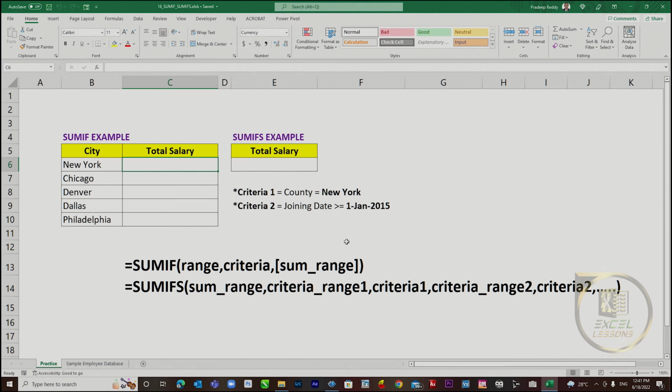Hello friends, welcome back to Excel Lessons. In this video, I will show you how to sum a range or a group of cells with criteria. I have given two scenarios, one for SUMIF and another one for SUMIFS. The first problem statement is we need to find out the total amount of salary spent on people who are working in New York, Chicago, Denver, Dallas, and Philadelphia on the left hand side.